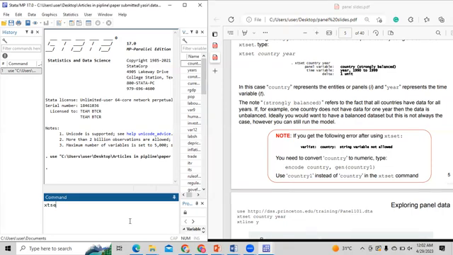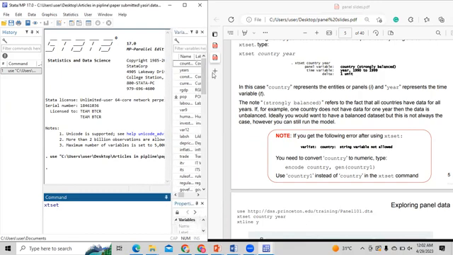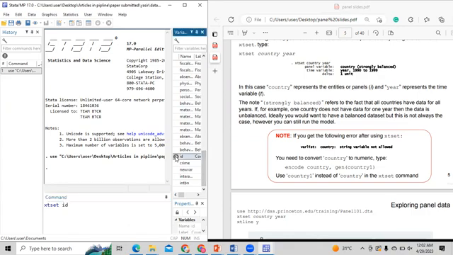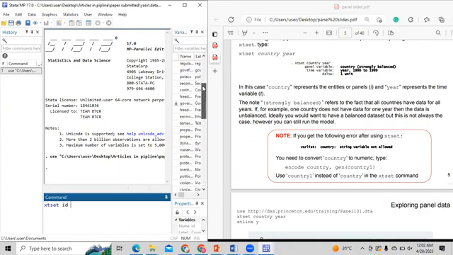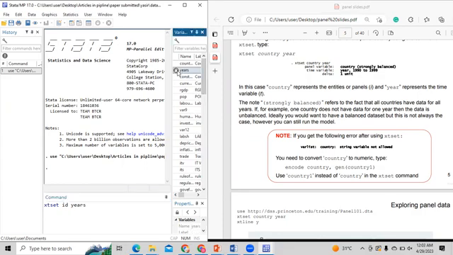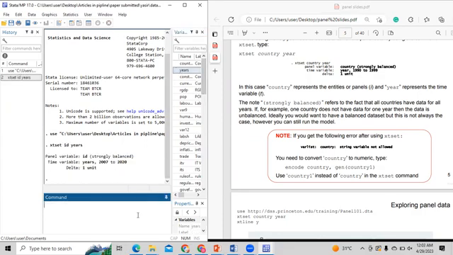xtset id. ID is that column in which you have put countries 1, 1, 1, 2, 2, 2, 3. And the other is xtset ID and year. The year column has all the years in it. And then you're going to say enter.